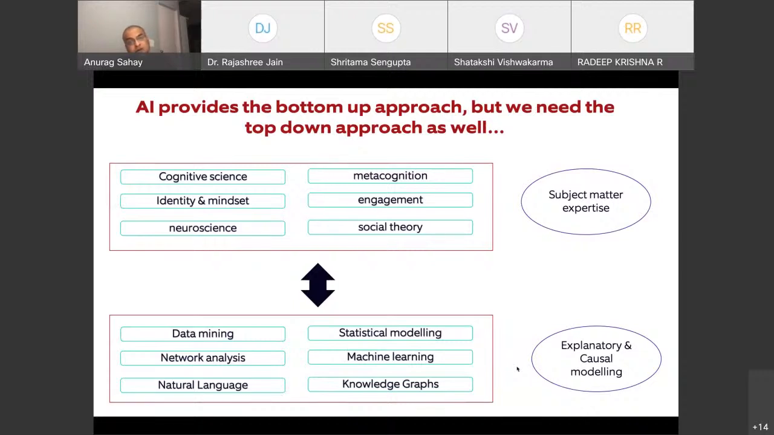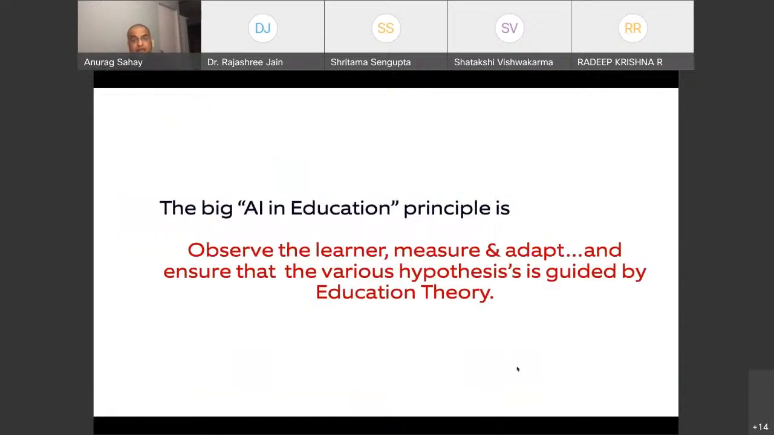And it is this play which is bringing out a revolution in education. And it should not just be called AI or technology modifying education. It's also the science which is giving us hypotheses to look at, and as a result of it, we are able to build a better intervention. So the big principle in AI in education is: observe the learner, measure and adapt, and ensure that the various hypotheses are guided by good education theory, right? And it's not just one. So I just wanted to share that idea at some level.